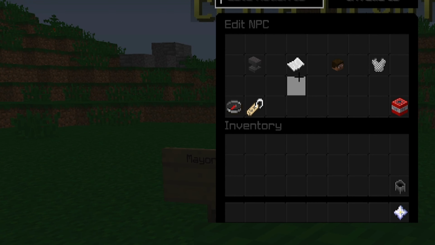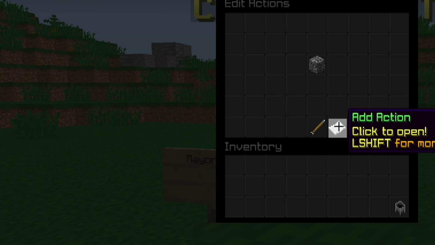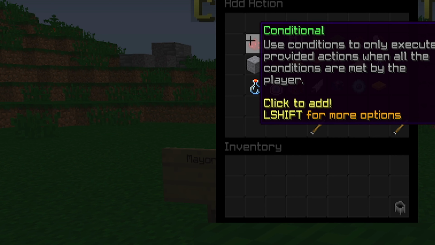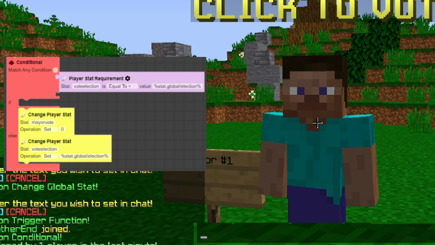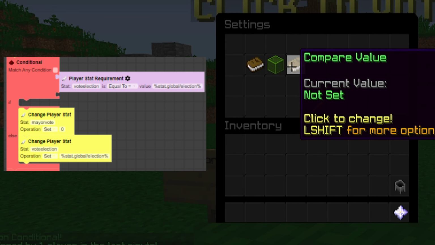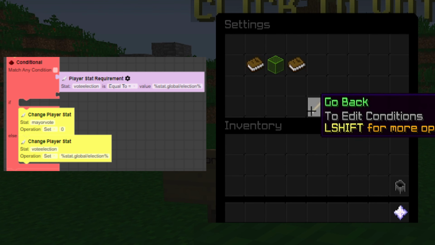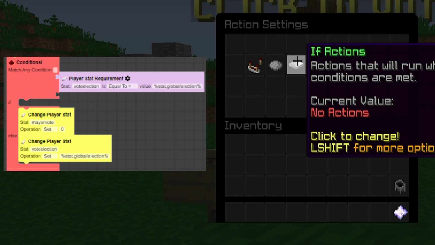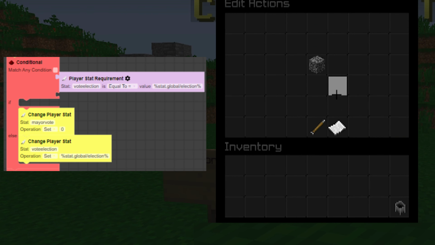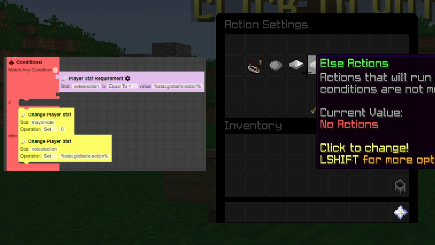We're going to shift right click, or whatever, I guess it works. Go to click actions, and we're going to add an action. We're going to add a conditional, and we're going to check if the player stat vote election is equal to stat.global/election. So here we're checking if the player has already voted this election, which if so, then we'll just continue running the rest of the code, which will happen soon.